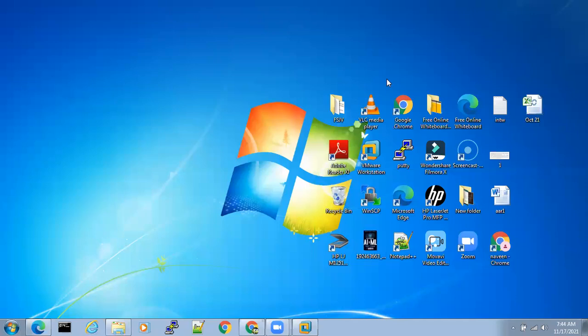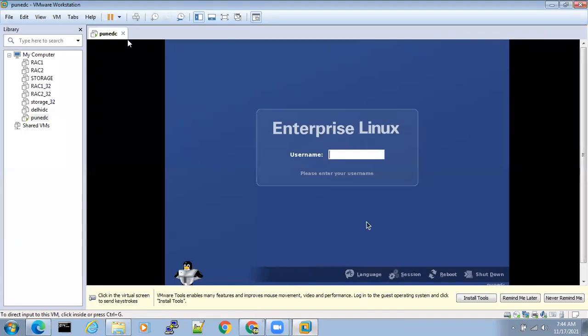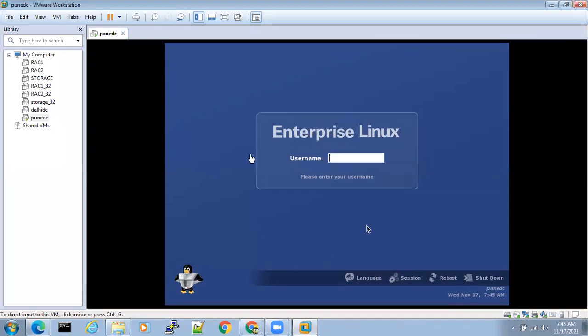Today, we are going to start database creation. Till yesterday, we have completed the software installation, the VMware installation, Linux installation, and the Oracle database software installation, and everything is done, right? So today, we are going to deal with database creation. We will create a database.